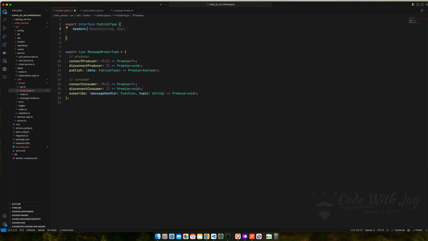So that's why the headers always need to be kept. Maybe some people are not providing them, but it's recommended, while you are communicating with the message broker where sensitive information is needed, to make sure you're sending the headers as well. So in this case, let's try to set header as a Record of string and any.